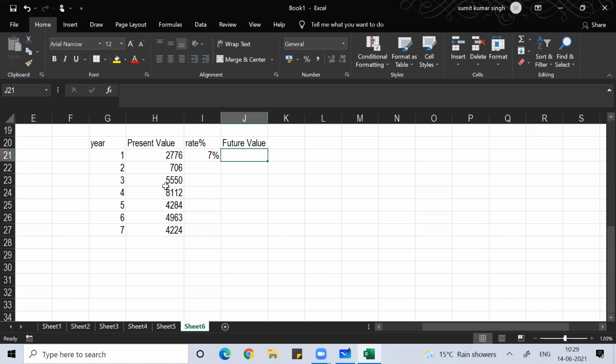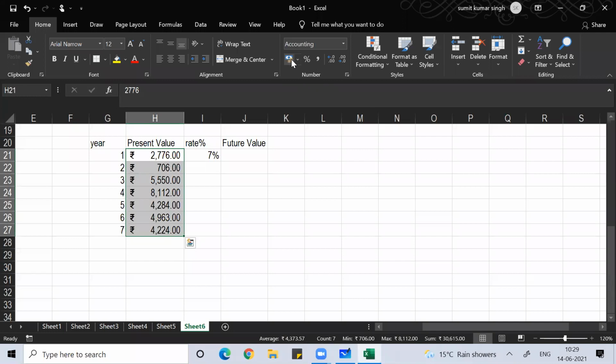So what is my future value? Okay, this present value, these all are in rupees, no? So I can put rupee currency on this. So this part everyone understands, right?